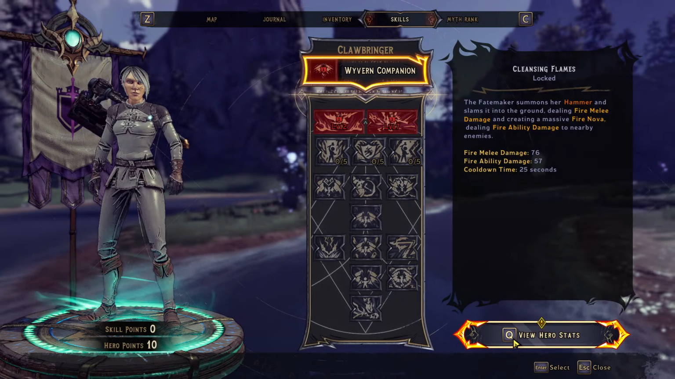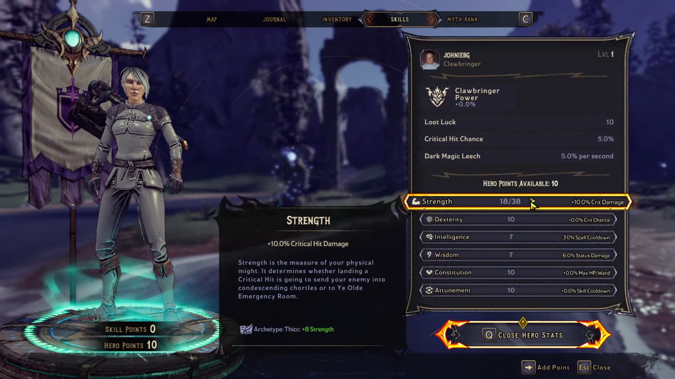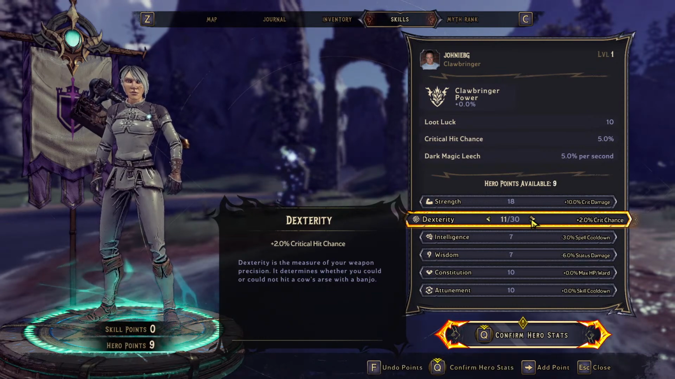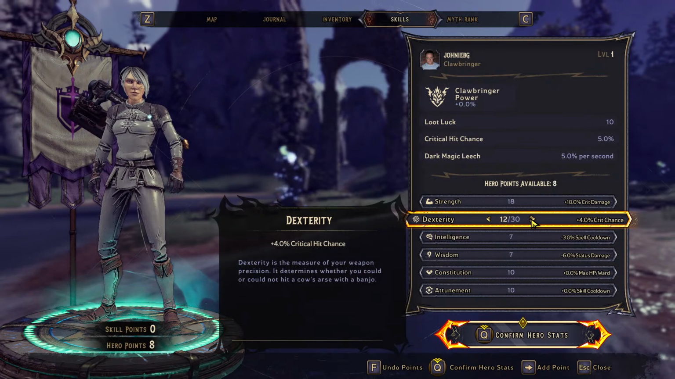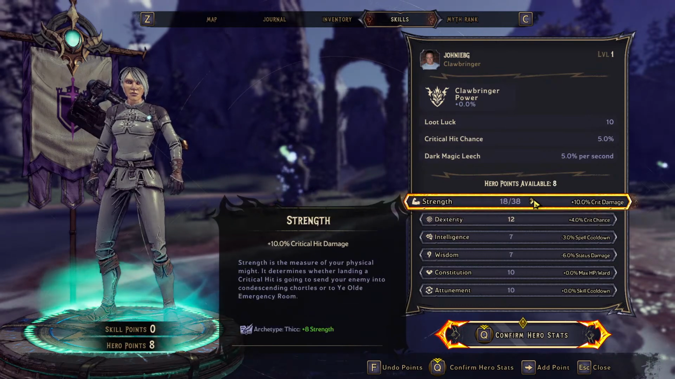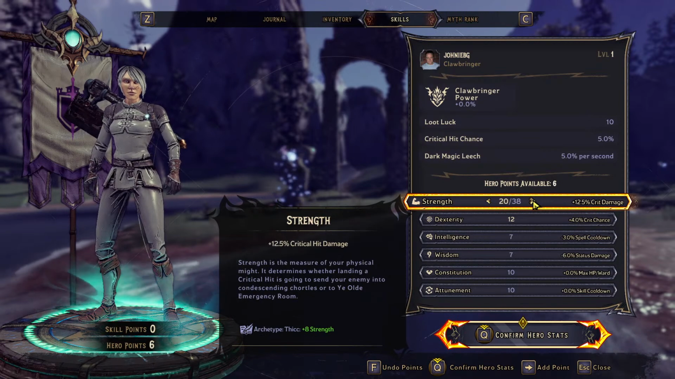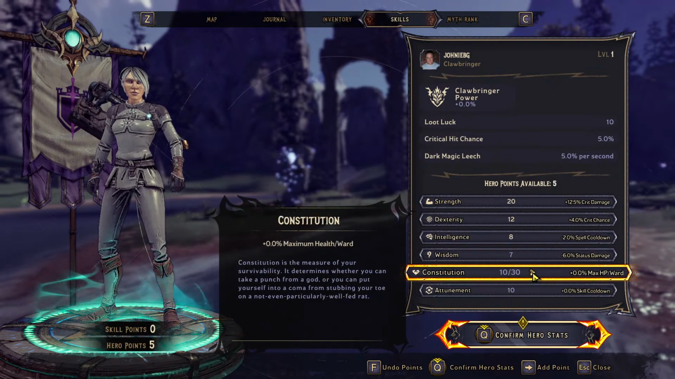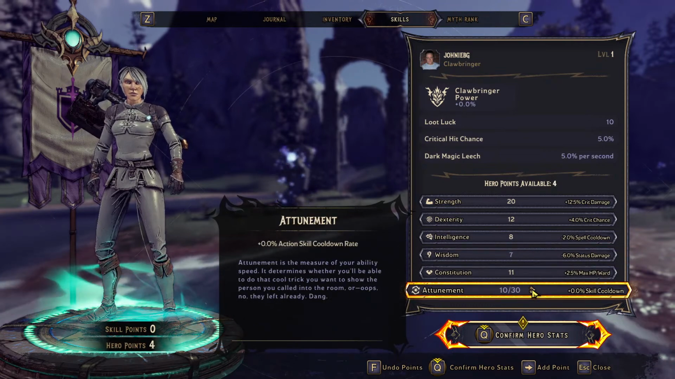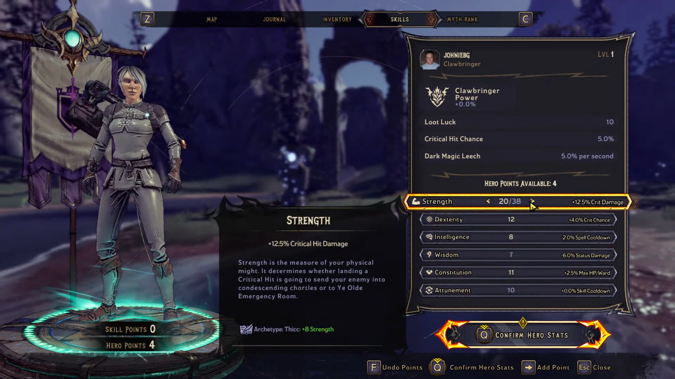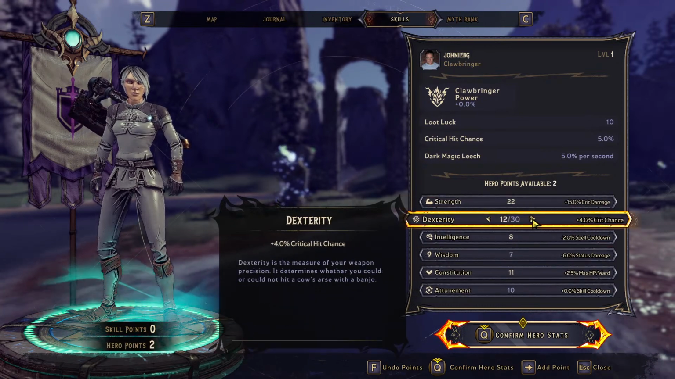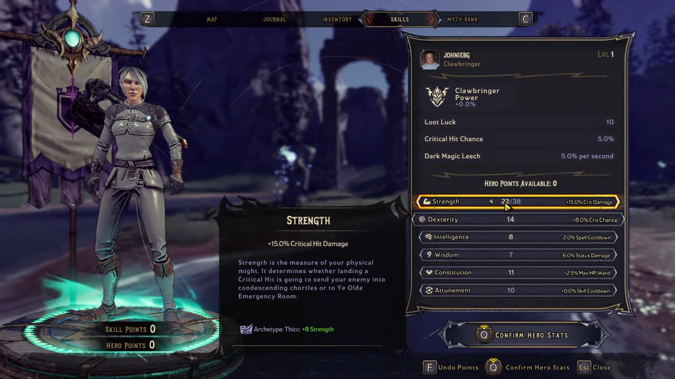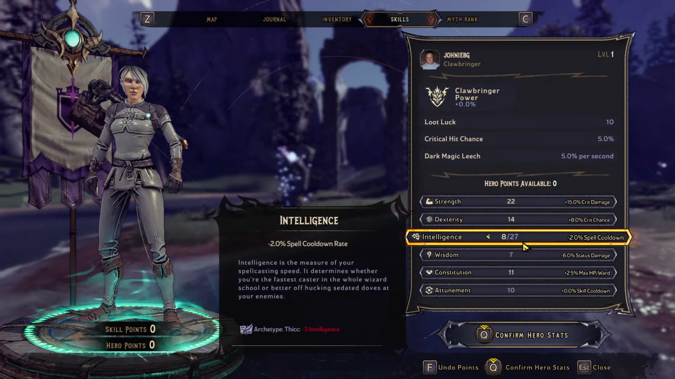Q, hero stats. Strength. How many? Oh, I've got extra. You had hero points to spend when you made your character. Oh, I did. Yeah. I don't need a huge amount of intelligence or wisdom. I do need good constitution. I don't know what attunement is. It tells you: attunement is skill cooldown. Constitution is maximum hit points and stroke ward. Wisdom is status damage. Intelligence is spell cooldown. And dexterity is critical hit chance.